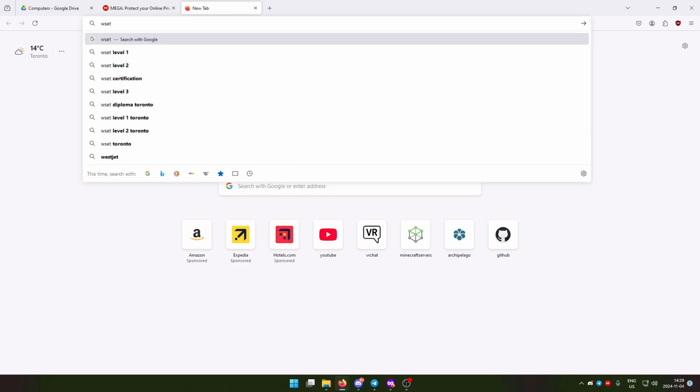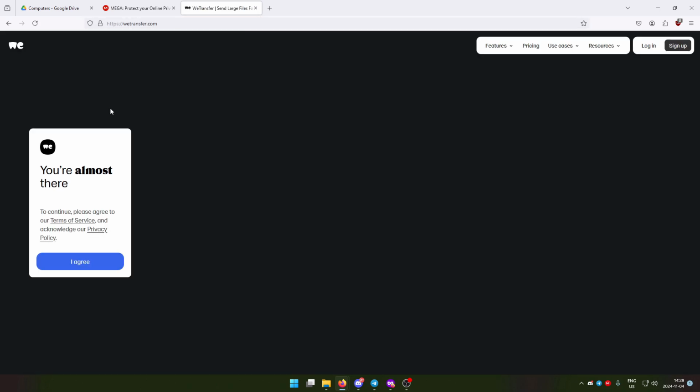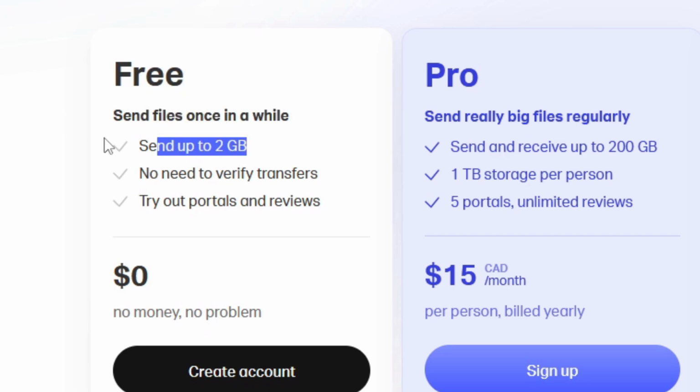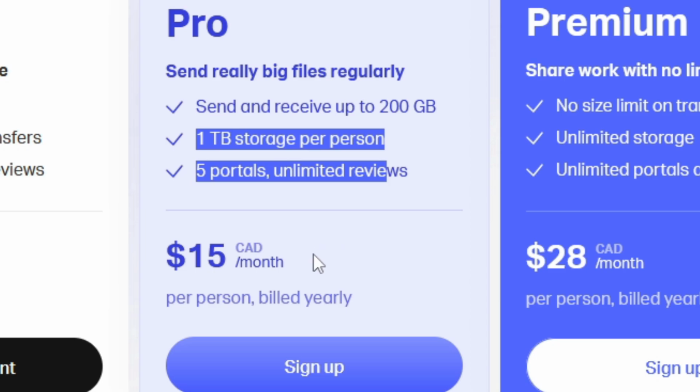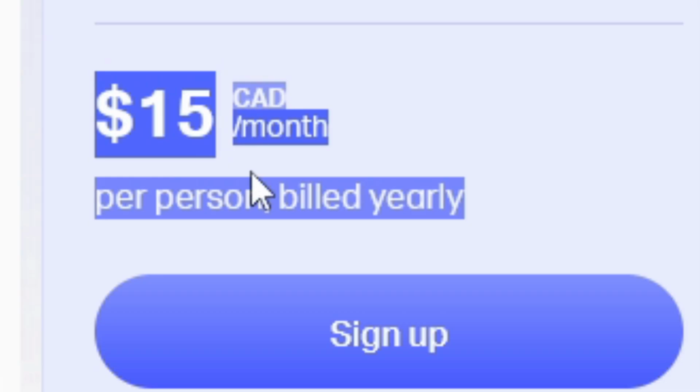Another one would be WeTransfer. Send files once in a while up to 2 gigs. See, you just make an account. Pro, go crazy with the storage. But at this point, it's not worth it.